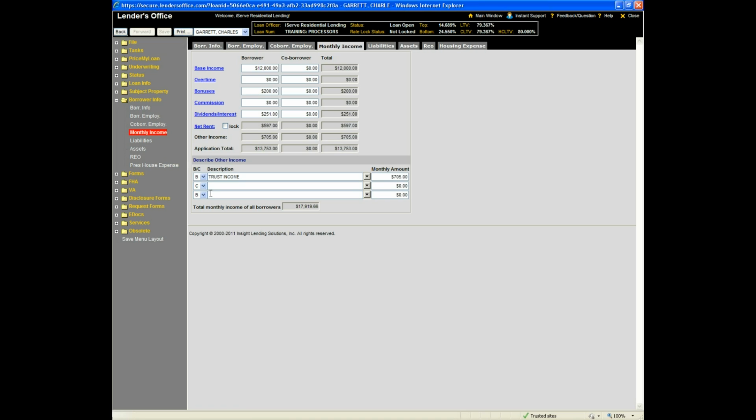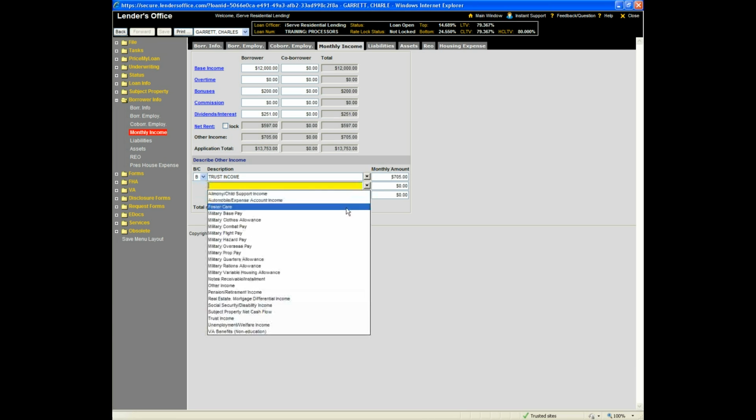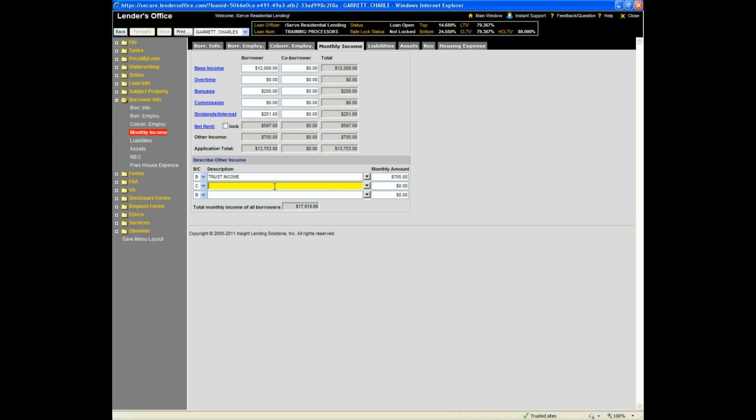Along the bottom here, you also have the other income information, which allows you to enter the different sources of income. If I pull up this list here, foster care, military pay, other income, trust income, etc. These are all the standard Fannie Mae income descriptions. You can go ahead and type in your own values, my own income source, whatever it is, and that's fine.